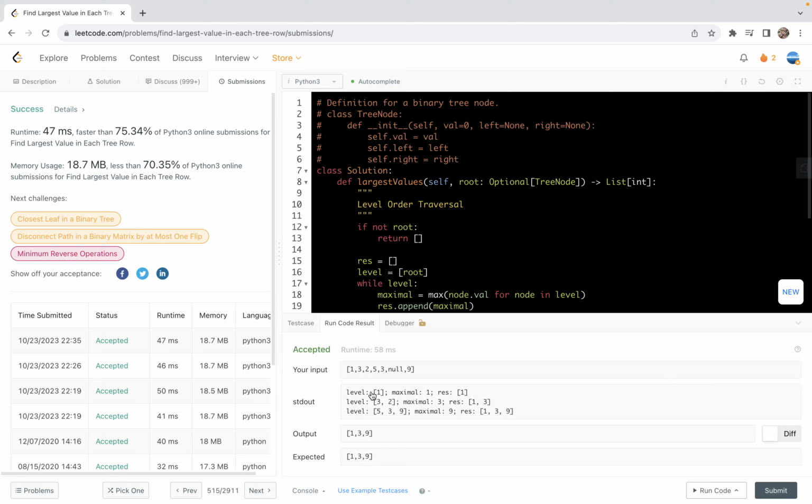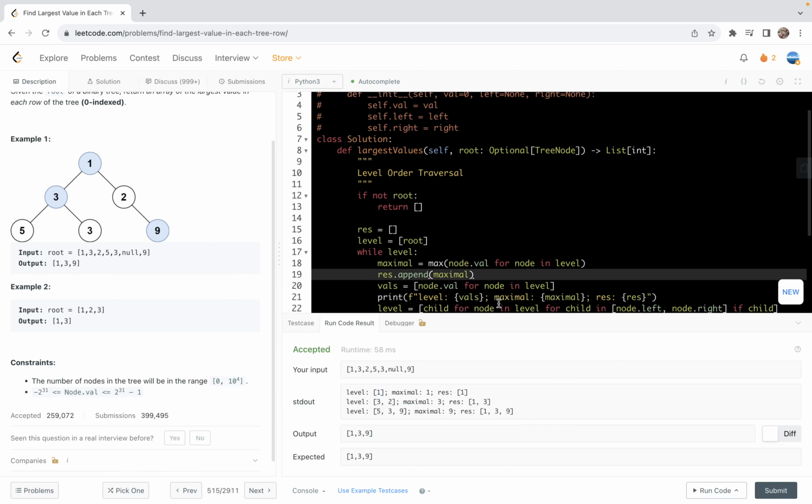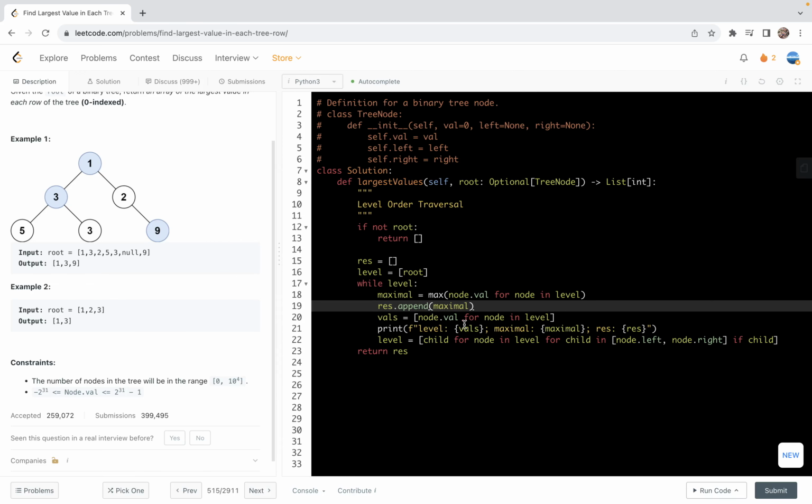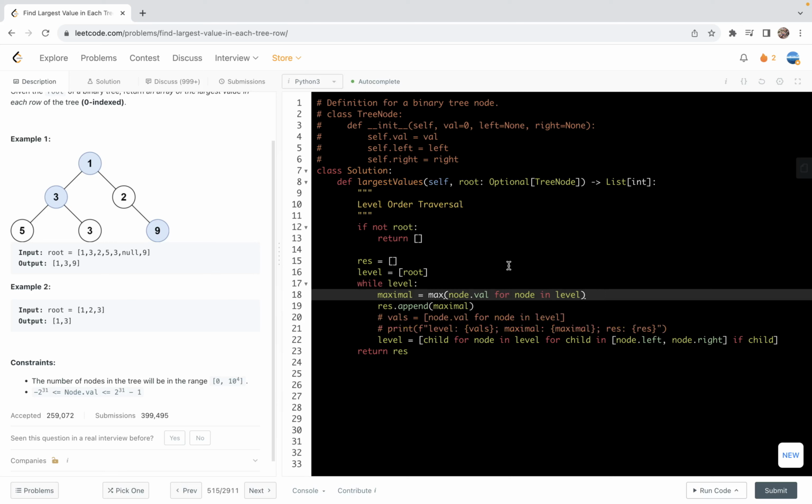The first level is 1, so the result will correspond to this one. And the second level, we have 3 and 2, right? If you look at this example, then we're going to append 3. And the last level we have 5, 3, none. So we're going to append none. So we have 1, 3, none. This is the one solution format. Now I'm going to comment out these two lines. And this is one way of doing this.